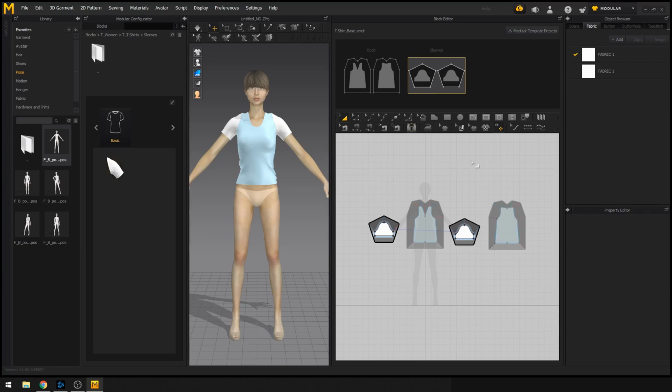All right, so now that we've actually created a block and sewed everything together, we're going to actually make some changes to our design in the next video.